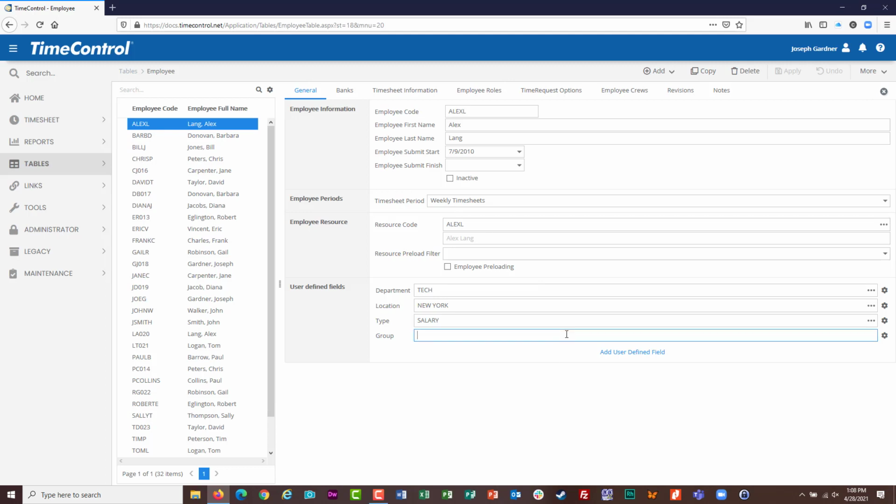I might want to say this is the admin group. And the tech department is inside admin, perhaps. So I can change these fields and add to them as I wish. Usually great for things like reporting, for filtering, for making validation rules, and so on. So that's it in a nutshell. Very simple. Add a user-defined field.